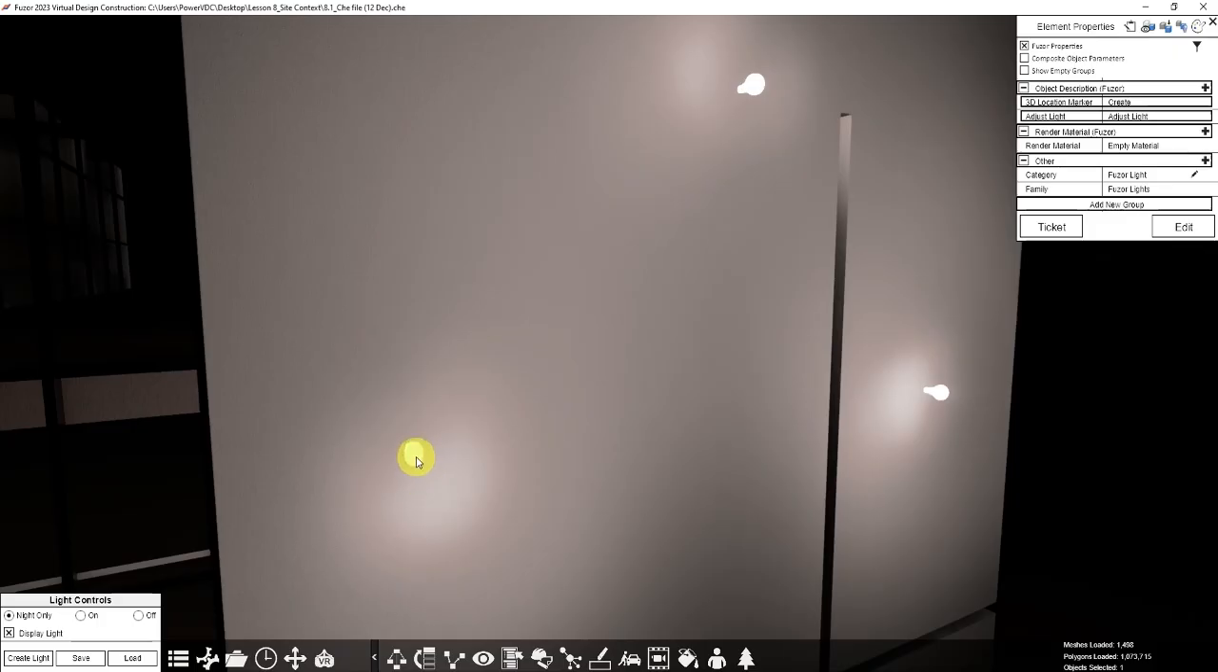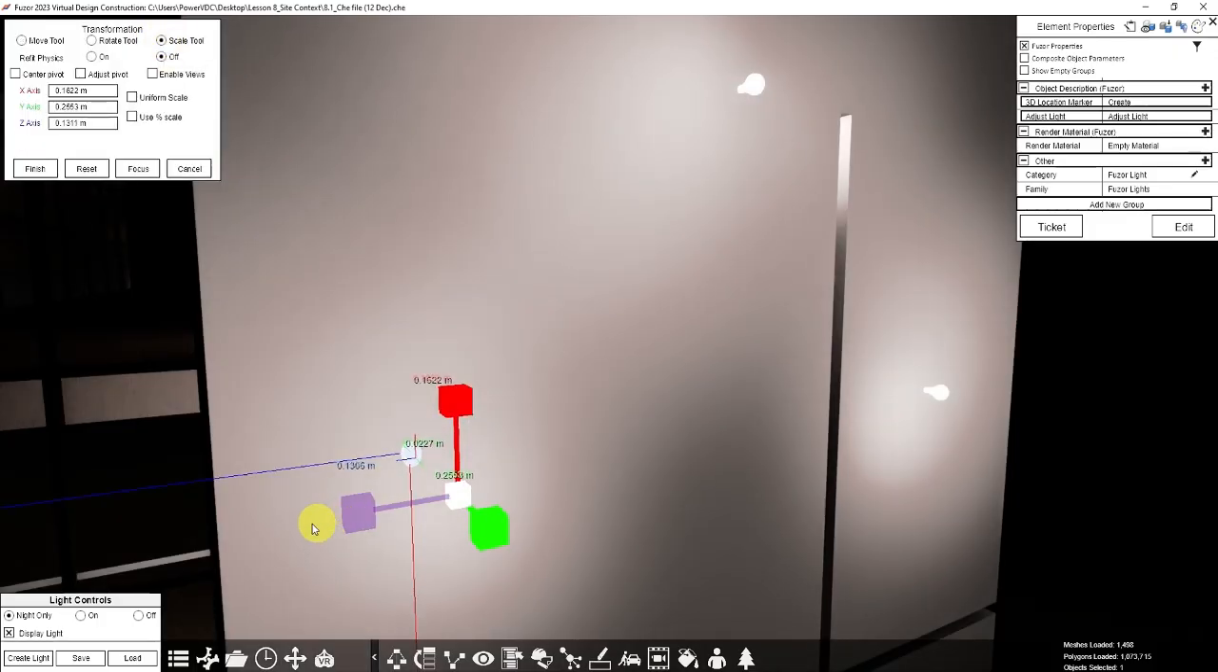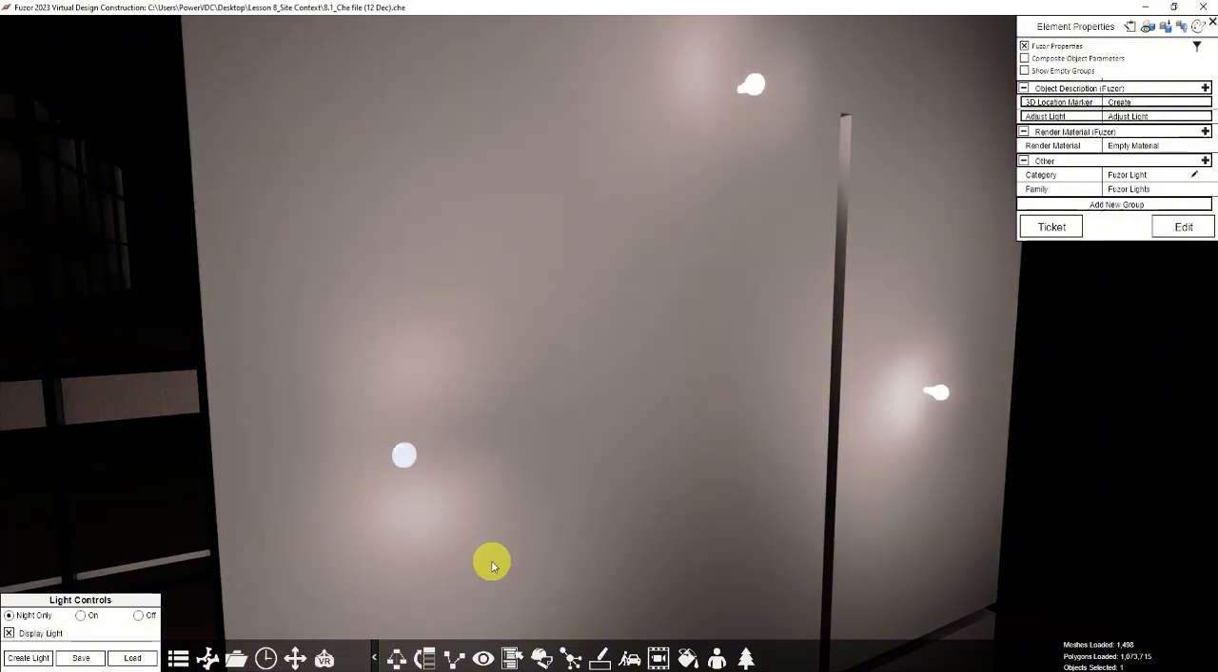Next, we can make the light bulb wider. So left mouse click the scale tool, and then you can drag the blue box, and click finish. If you don't want the light bulb showing, then disable display light.